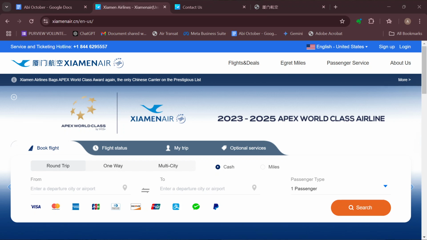So how do you get your boarding pass? It's simple. The first step is to log in to your Xiamen Airlines account and then do an online check-in. So once you have visited the website, move to the top right corner, click on login. Once you're logged in and you're on your own page, just find your way to the My Trip section.